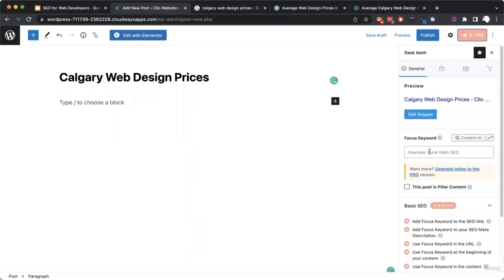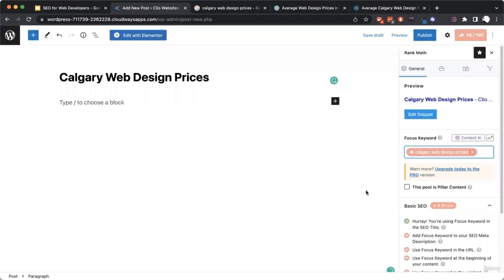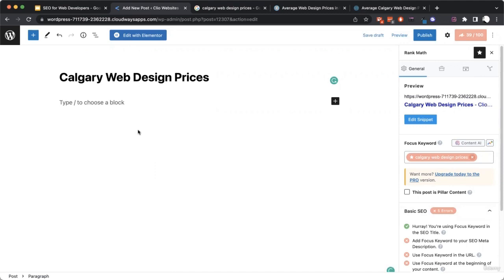So for example, the first thing you do is you put in a focus keyword, Calgary web design prices, okay? And as soon as you do that, it's going to give you a score. And so what you're trying to do with this particular content, this could be a page, this could be a blog post, whatever, you're basically trying to improve the score to get the green. You're not always going to get 100%, but you want to get to green, I think it's 80% or over, right?